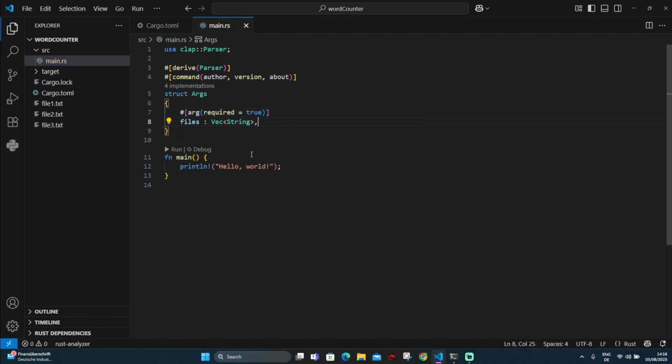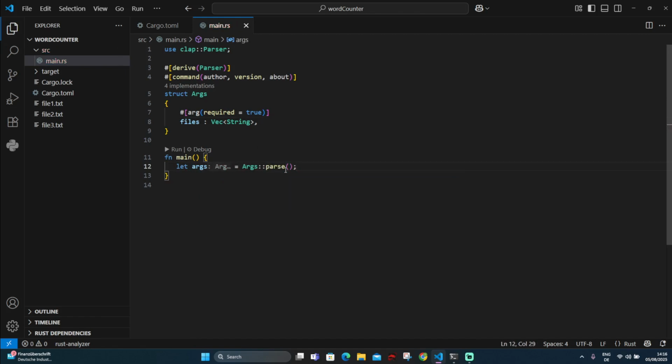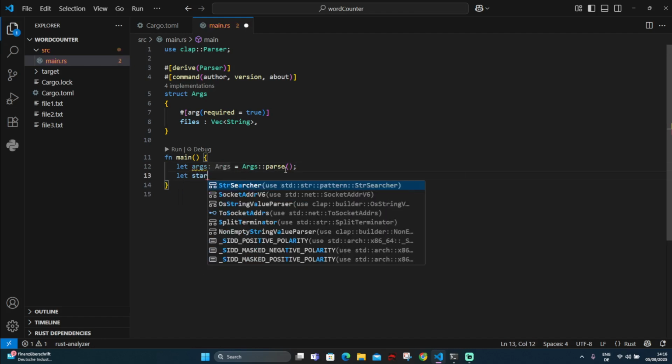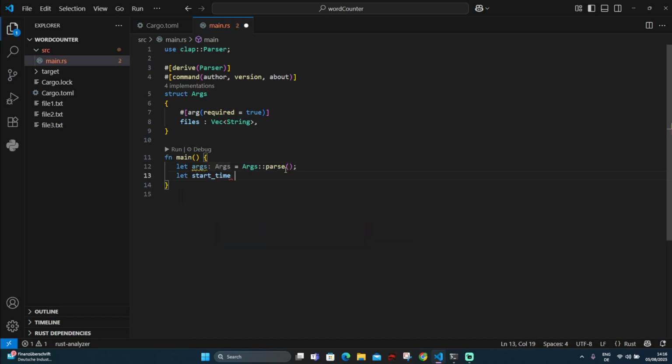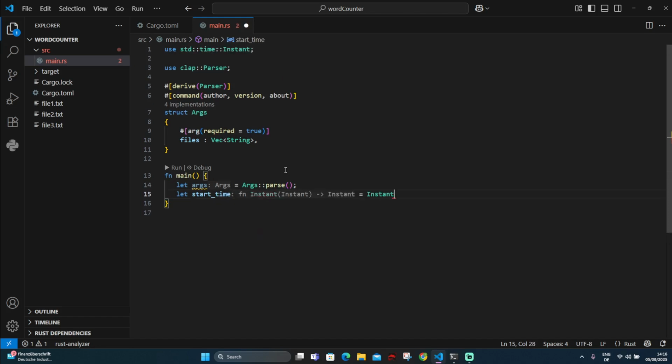Now we move to our main function. The first thing we are going to do here is read the arguments. So we do let args is equal to Args::parse, and we are done. So we have our arguments. We are going to take some start time also into account. So we are going to say start_time equal to Instant::now. Perfect, we are done.